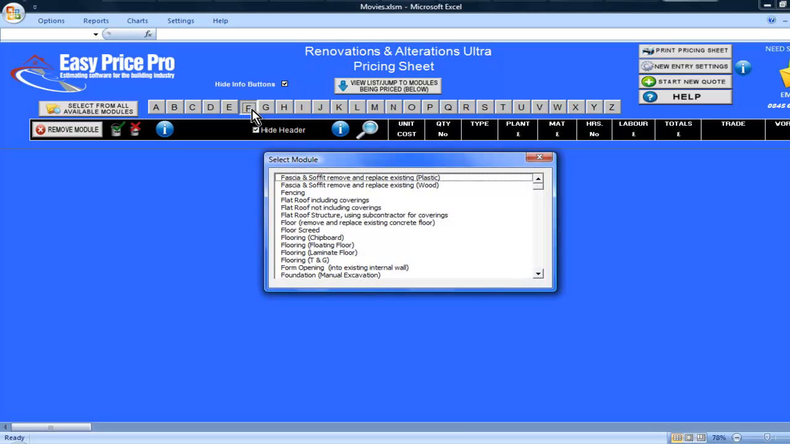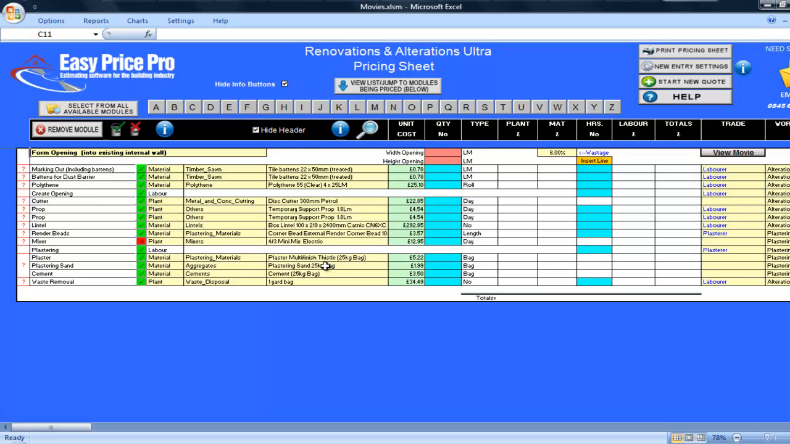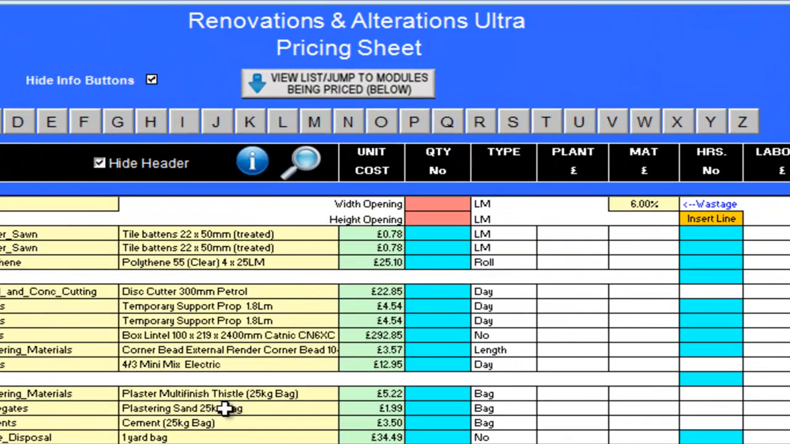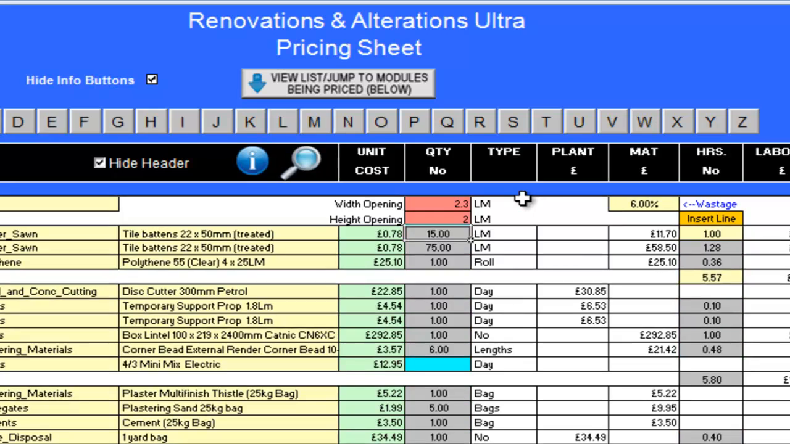I'm going to show you how easy it is to price up the formation of an opening into an existing internal wall when using our module that's been specifically designed for this job. To start the pricing, I need to let the module know the width and height of the opening I'm going to form. So in the red cells at the top of the screen, I will enter 2.3 linear metres for the width and 2 linear metres for the height.